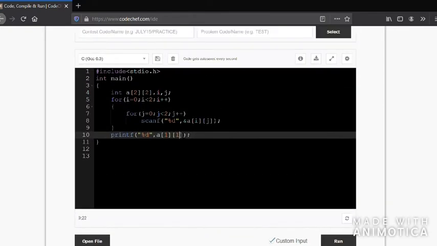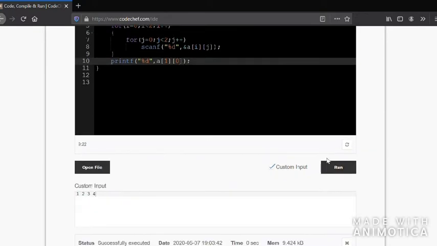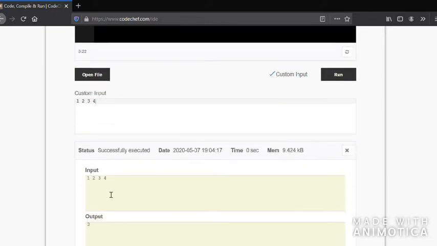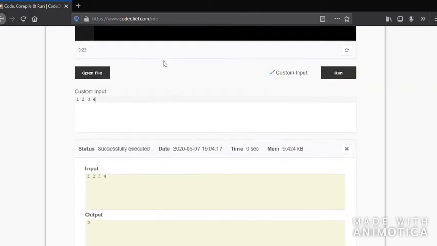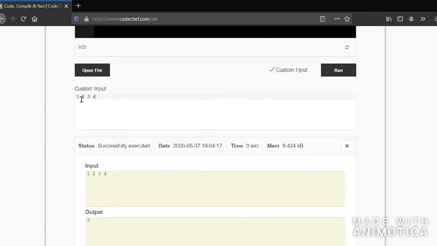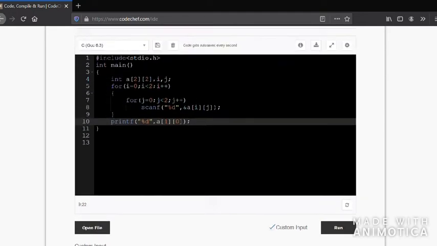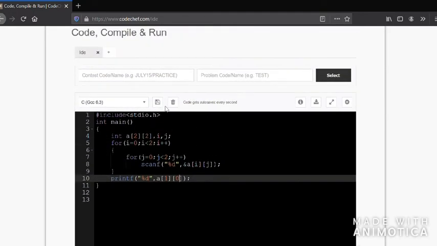Now let's try printing a of 1 0. Run. We'll get 3 as the output because I'm printing the first row 0th column value. This is 0th row 0th column, 0th row first column, first row 0th column. So 3 is printed. So here we have seen how to accept values into a 2-dimensional array.